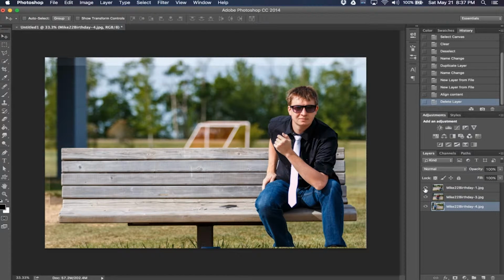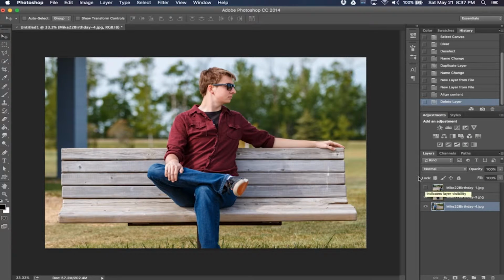There we go, and you can see just the outline where my exposure was a bit different, and as well you can see how well it matched up here. It did a really good job at aligning it for me.